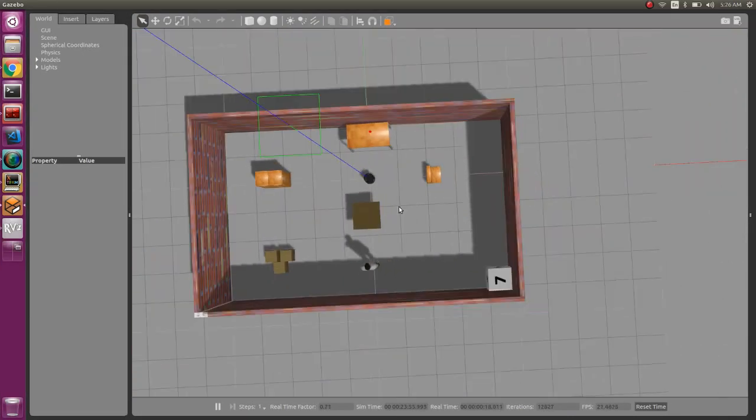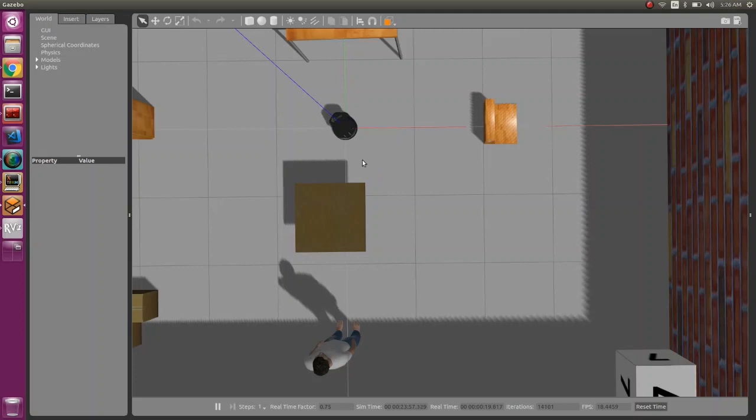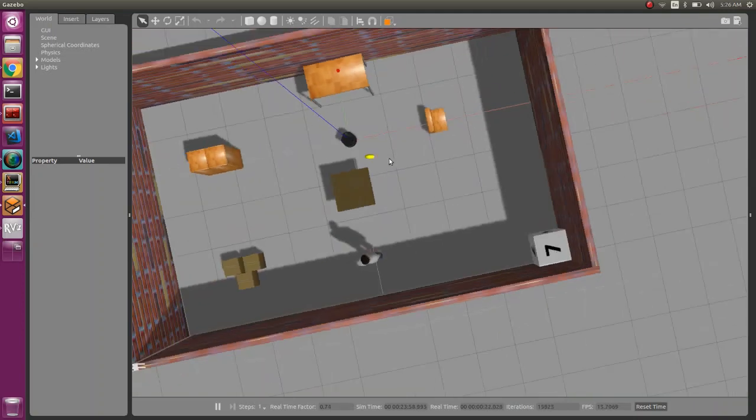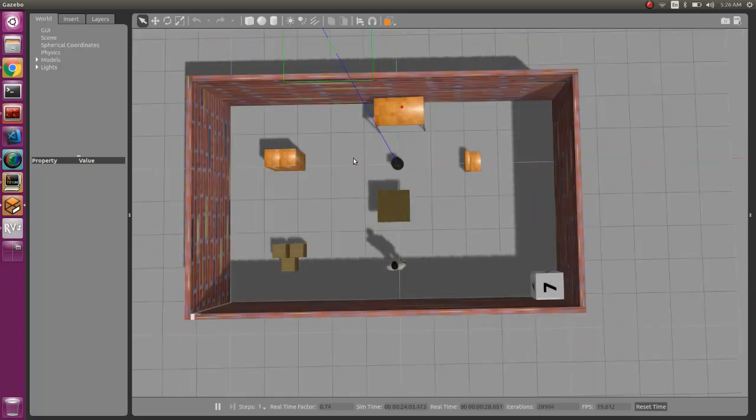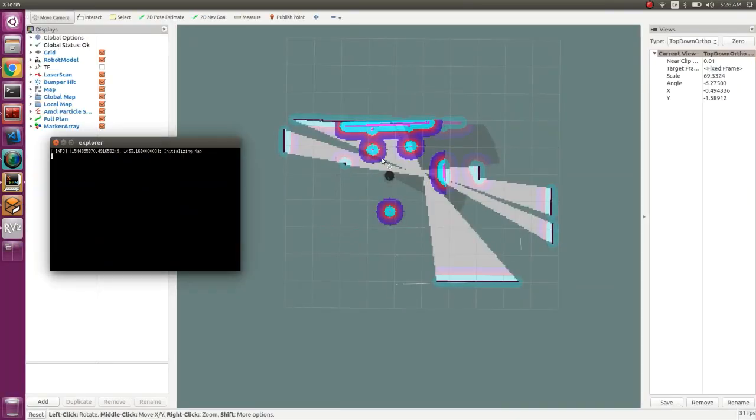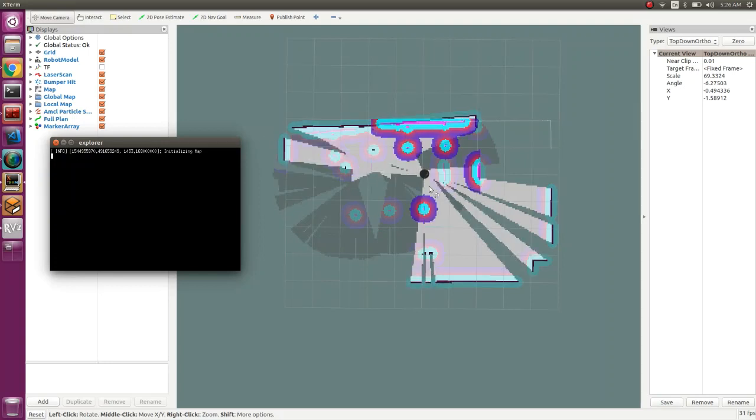Let me go ahead and zoom in. As you can see here, the TurtleBot has started rotating. The TurtleBot starts by rotating to gather information from the environment, and then the frontiers are calculated. As we can see here in ROS, as the TurtleBot moves and the sensor spans over the space, we can see the occupancy grid map being updated.